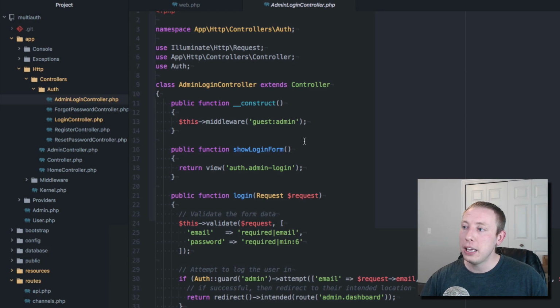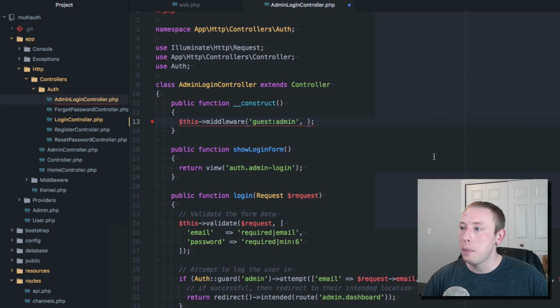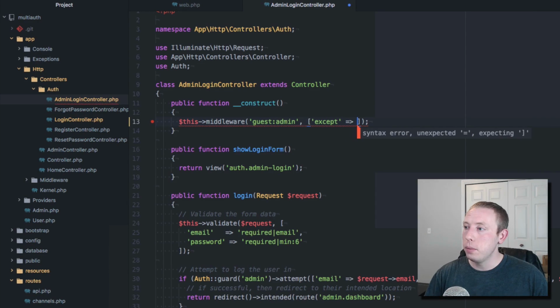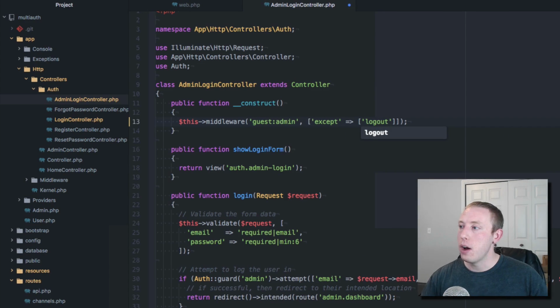So we need to put a little disclaimer on here to tell Laravel not to use this middleware on the logout function, okay? So use this middleware on everything other than the logout function. So to do that, what we're gonna do is pass in a second parameter. We're gonna pass in an array, and we're gonna have the key except, okay? So we're gonna say except, and then from here, we can list any of the methods here that we don't want this middleware to apply to. In this case, we just have one, logout, okay?